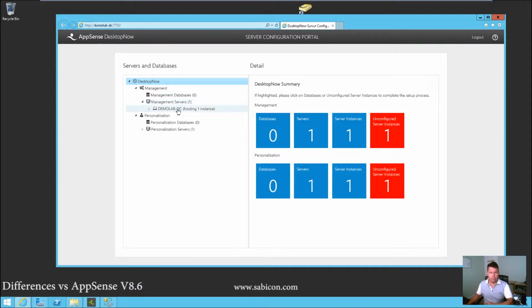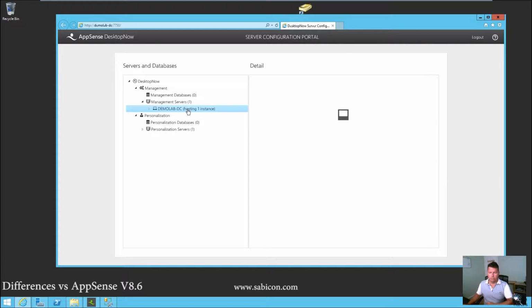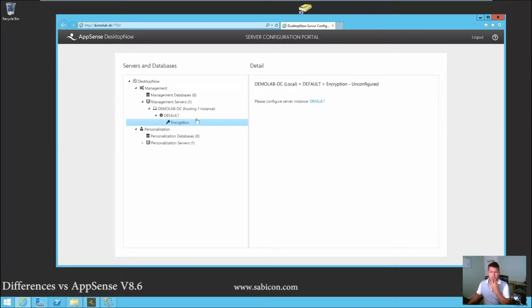Servers. So let's have a look in our management servers. We've got demo lab, which is my domain controller here. This little icon here, so it's obviously working away. Okay, oh, I see how this is working. So default, if I expand out here, we have a default and it's unconfigured. What happens if we expand this default out and we have an encryption option? Okay, and I'm guessing that personalization servers are set as pretty much the same as well, yes.